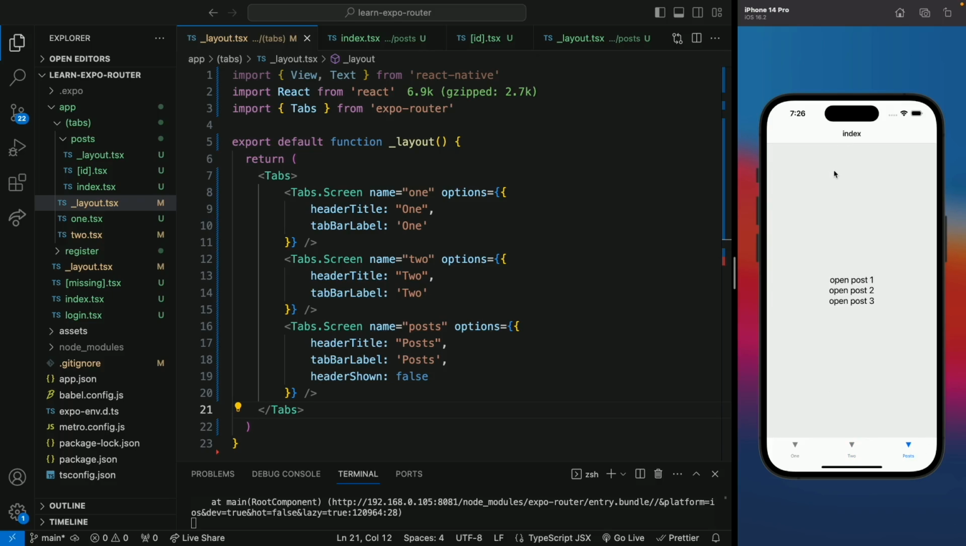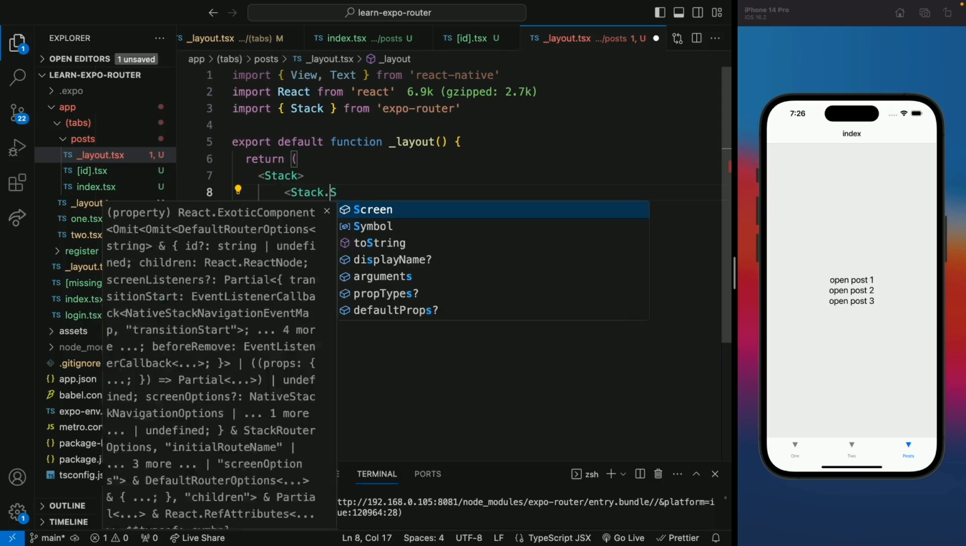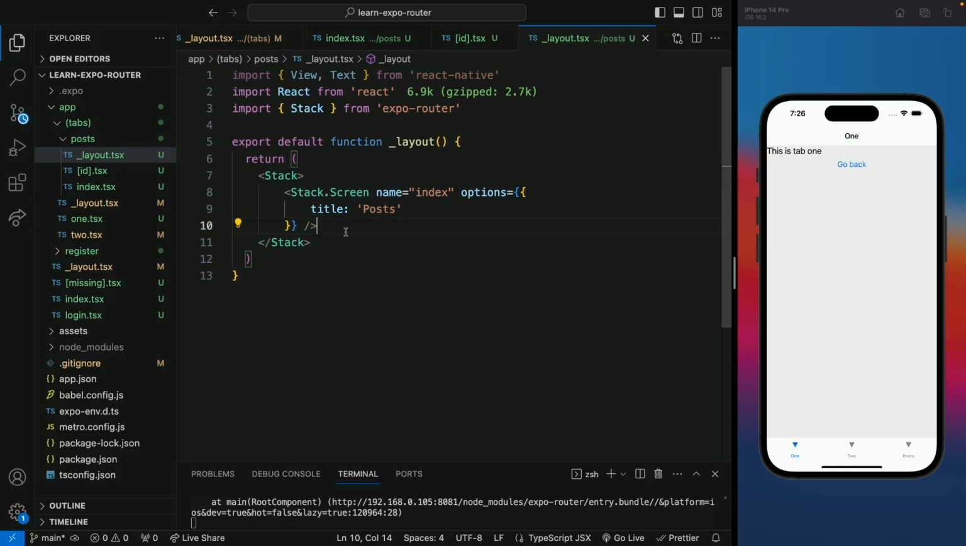So now we need to change the header title for this post navigation. So let's move to the layout file in post, and here the root component is index file. So we need to change the header title for the index component. So let's add a stack.screen component, and name for this is going to be index, and let's add some options to change the title to posts. And let's close this component and save this. Now the title will be posts instead of index.